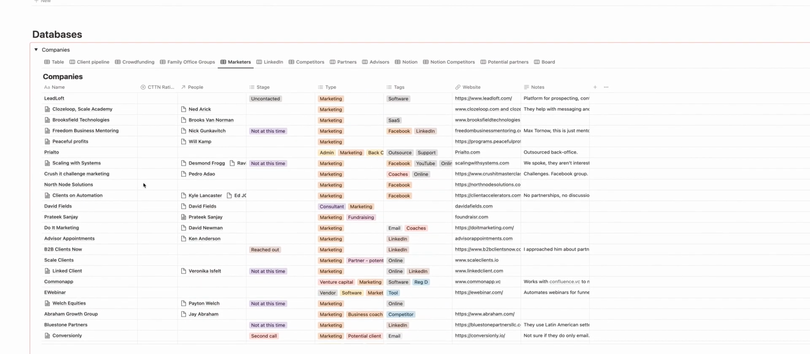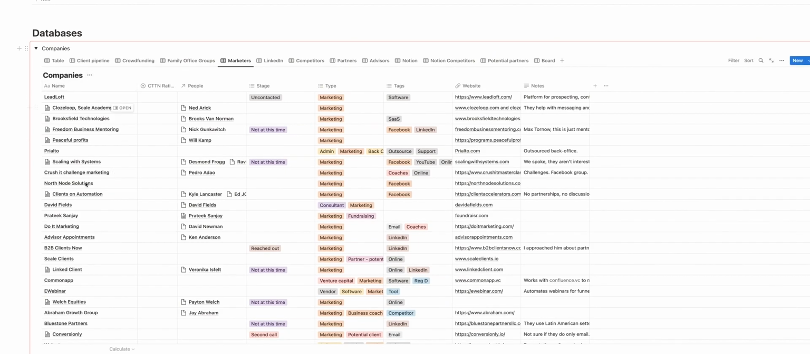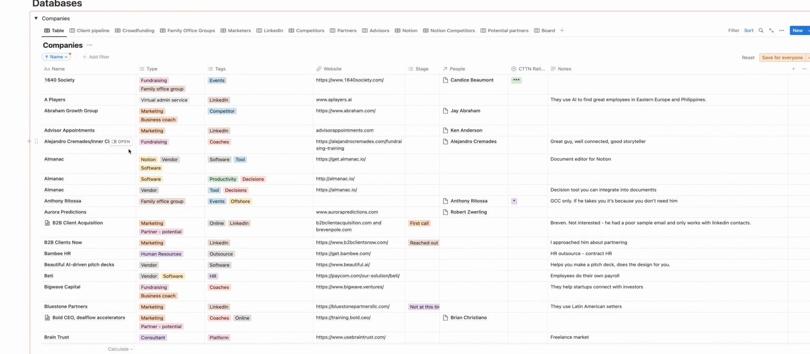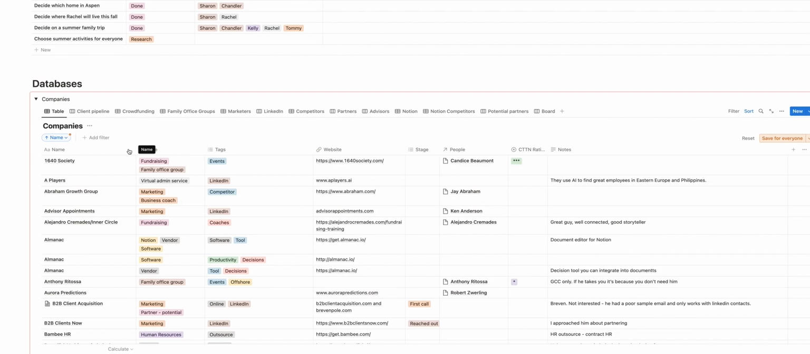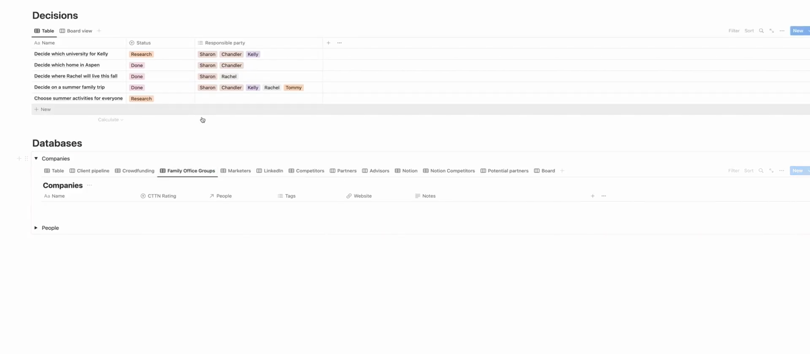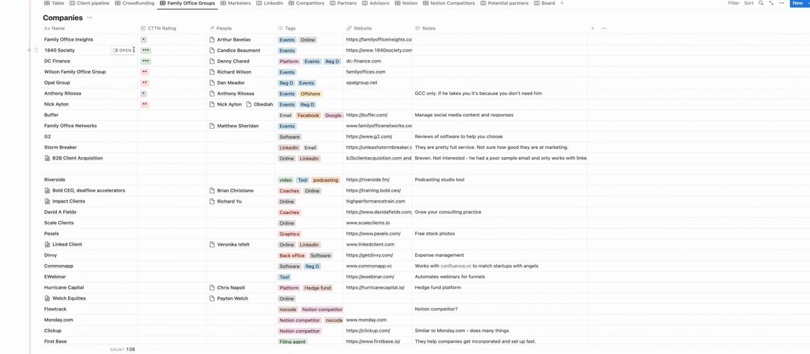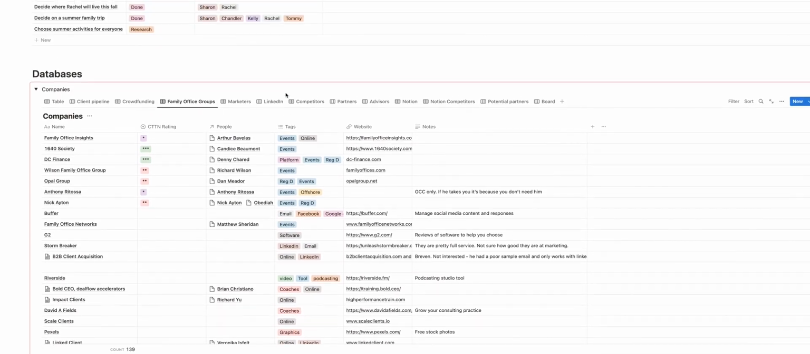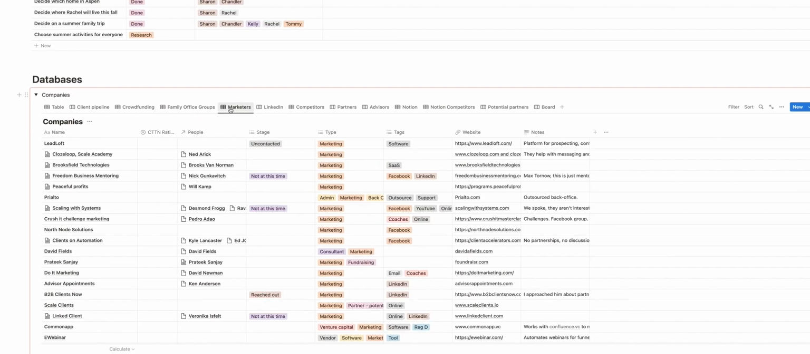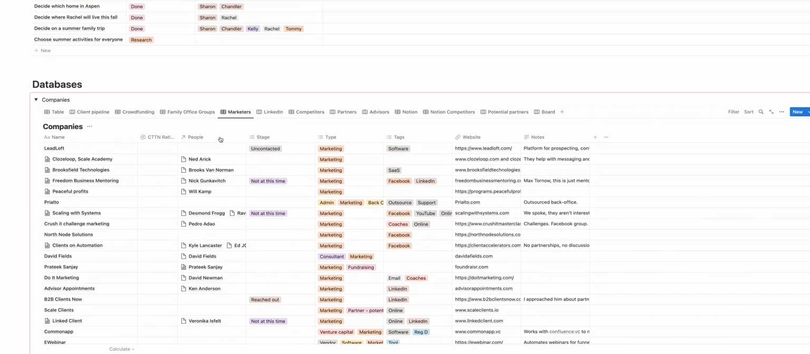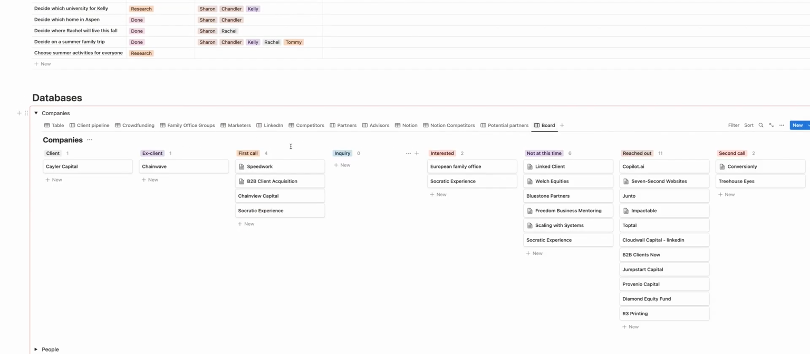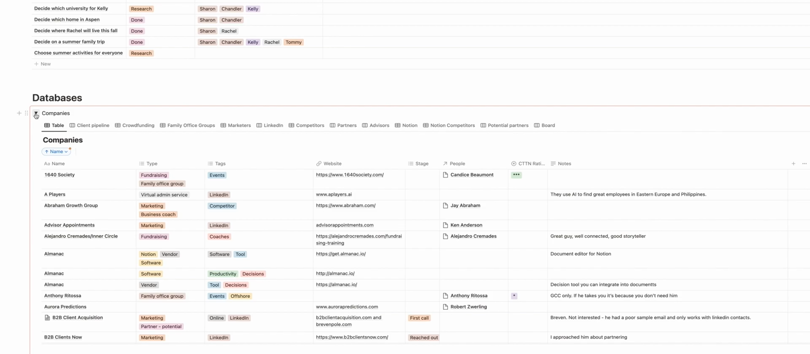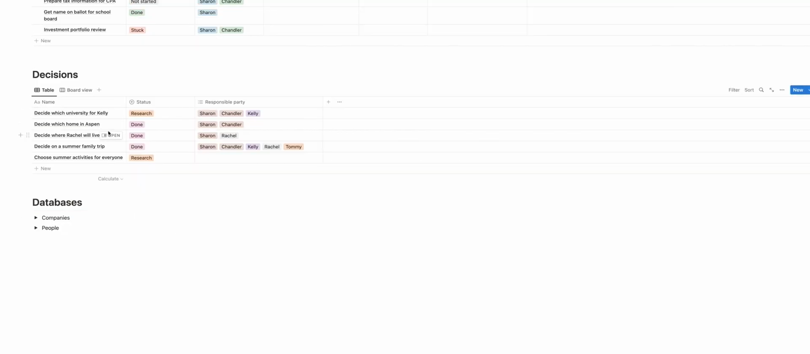Then we have a bunch of other databases here. This is a big one that I have for companies. I have lots of pre-vetted companies here, and it's actually a huge database of, I think, hundreds and hundreds of companies. For example, here are the family office groups, and we have notes of conversations and people to contact at the different family office groups. If we want to see who's good at marketing online, we've got a whole group of those people, and the board view of companies that we want to work with and talk to. So that's a database that you get that I keep populated and up to date.